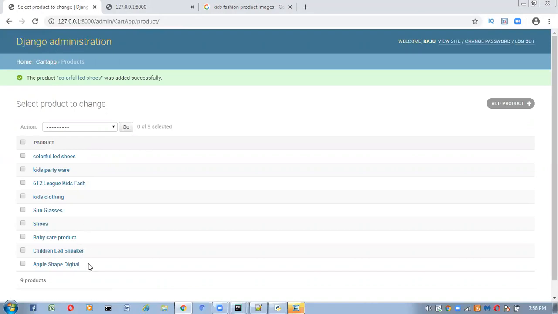Right, so now total how many products are there: 1 2 3 4 5 6 7 8 9 products are there, 9 products. Each slide contains only 4 products, so 4 plus 4 plus 1, so we have to get total 3 slides here.